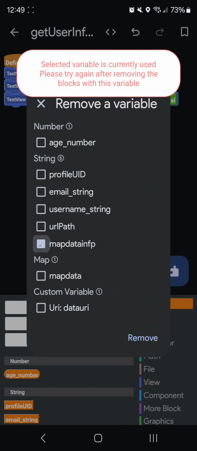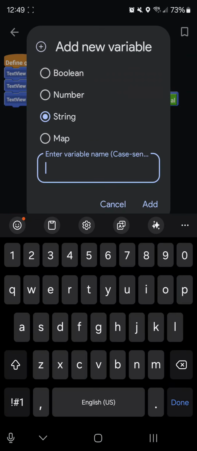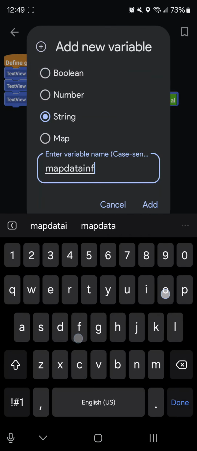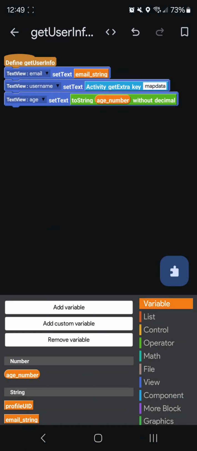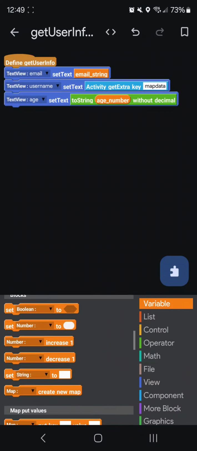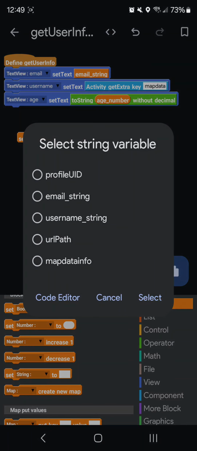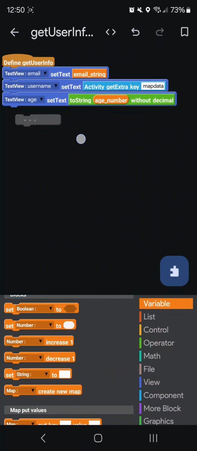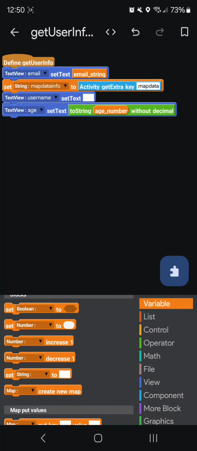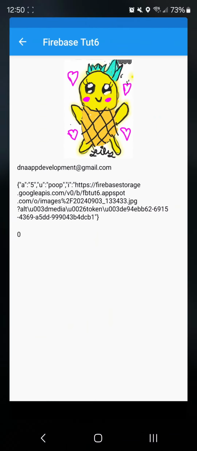I'm going to erase that string because I ended up entering the wrong thing. Map data info. There we go. It was just the wrong name, and I'm very kind of picky about that. So yes, we're going to create a string called map data info, and then we're going to load that information into our string from our map data, which is all this data right here.